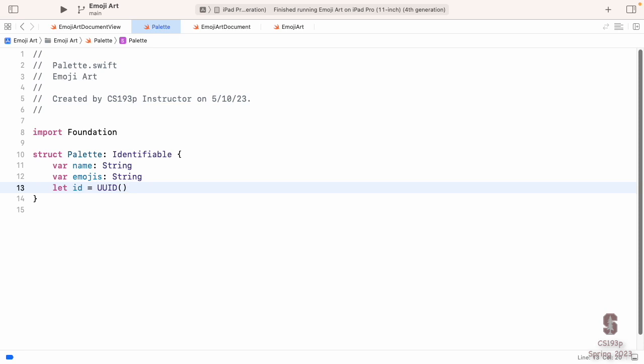But in this case, I actually think it makes sense. We have a fairly small number of palettes. Maybe it's going to be 15 or 20 over a lifetime? Maybe 50? Maybe. So it's a small number. Why not use this UUID thing here? It's also really easy. Just say ID equal UUID. And UUID is hashable, and so it can be an Identifiable ID, all that business.